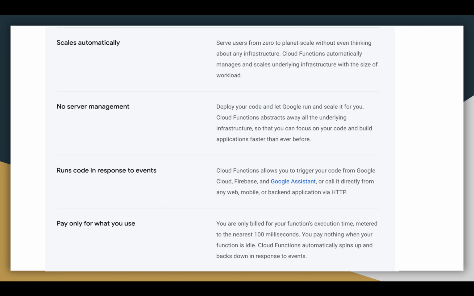Last one, pay only for what we use. You are only billed for our function's execution time, metered to the nearest 100 milliseconds. We pay nothing when our function is idle. Cloud functions automatically spins up and backs down in response to events.